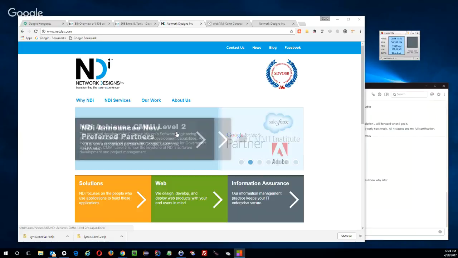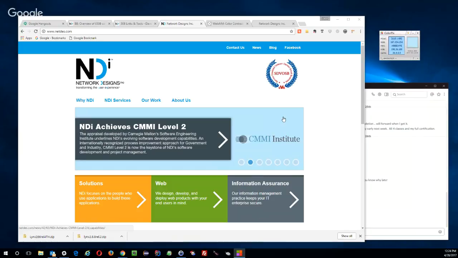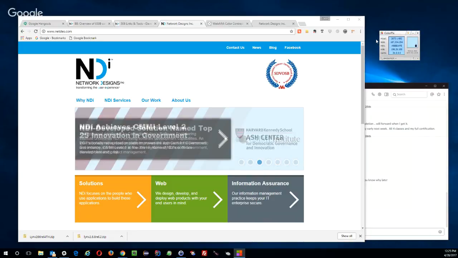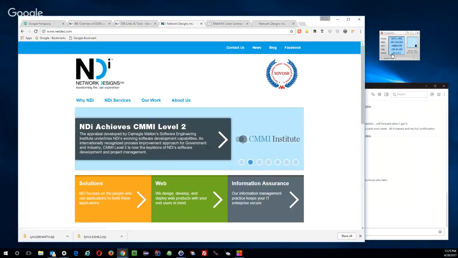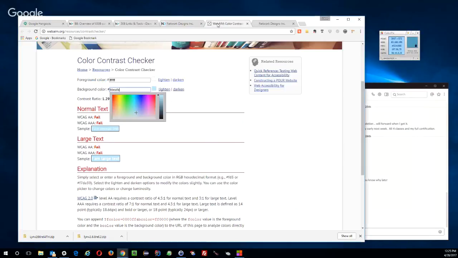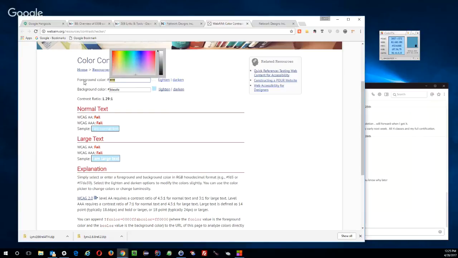Boom. Let's try that gray. I would bet that gray works. Let's try that blue with that blue background, with that blue as the foreground, and I can tell you already it's probably going to fail. It's not enough contrast, but what if we went black?